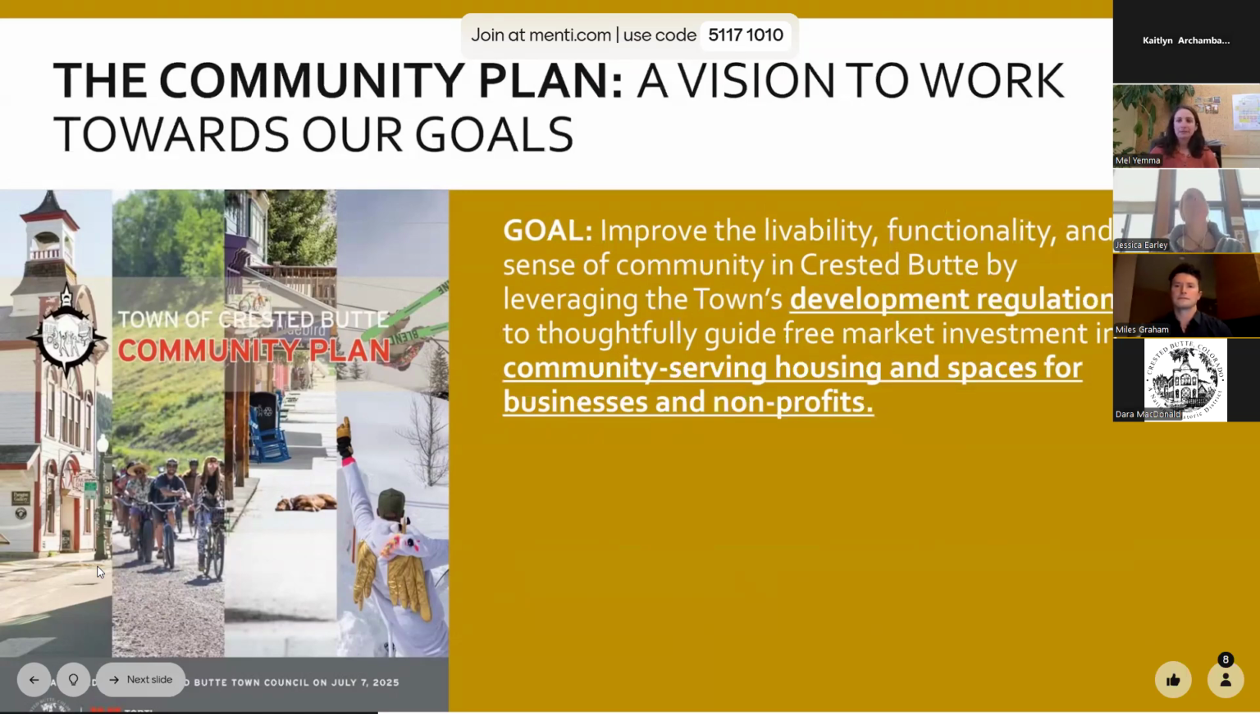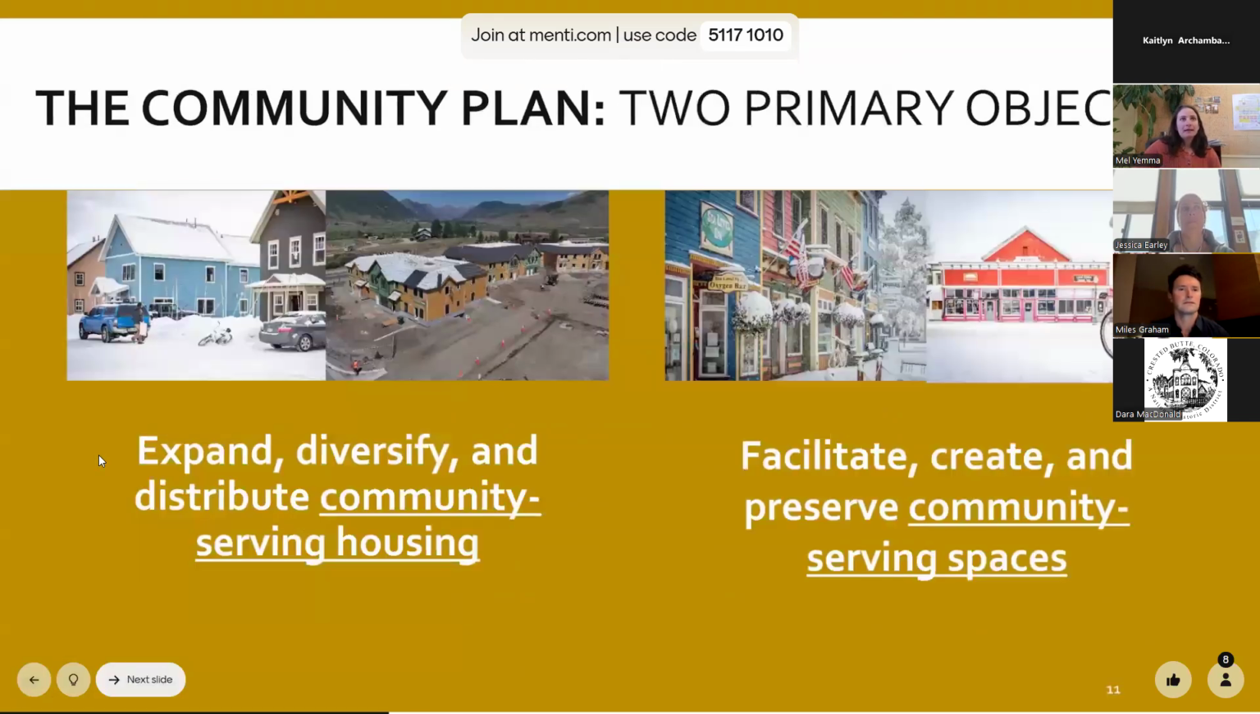So the community plan was not a new housing plan of the town saying we're going to build these housing developments over the next 5 years. It was all about looking at the private sector and how do we leverage our regulations to have the free market be a better partner in meeting our community's needs. And now we're in the phase of implementing it here. So that plan really set out with 2 primary objectives: expand, diversify, and distribute community serving housing, which we've done a pretty good job of so far over the last several decades.